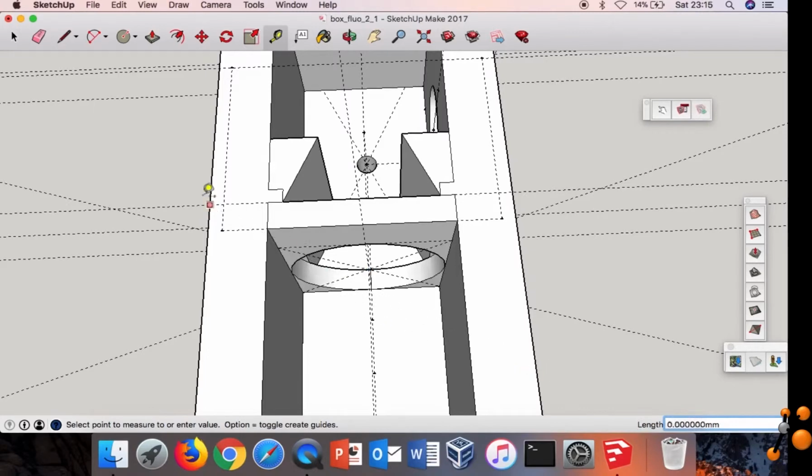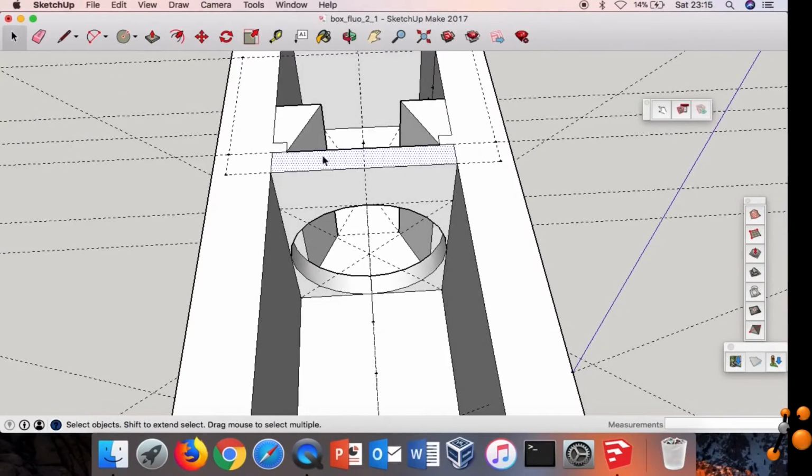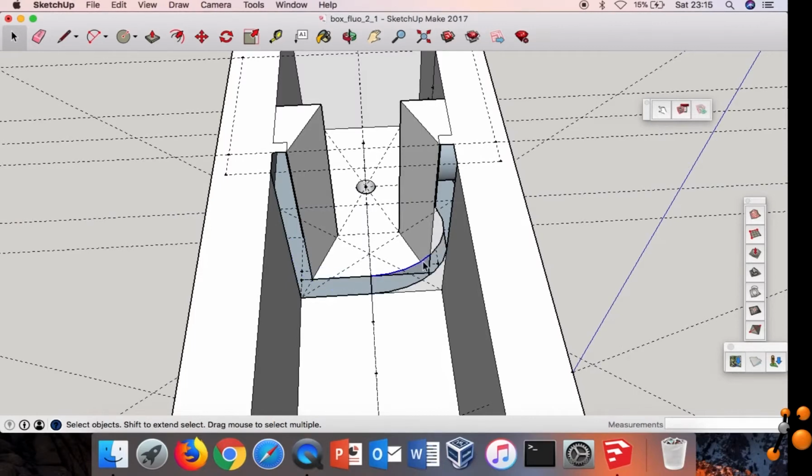0.95, okay, and here 0.95. So we are going to remove the wall to make a new one. So it's always tricky to modify a 3D object. It's always better to have the right dimensions at the beginning, because afterwards it starts to be really complicated.